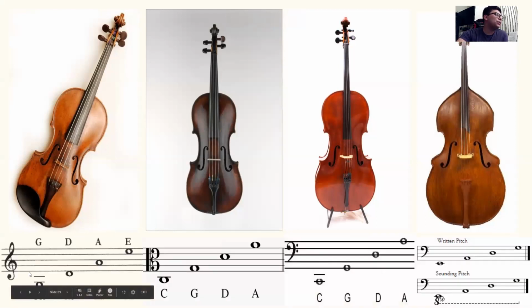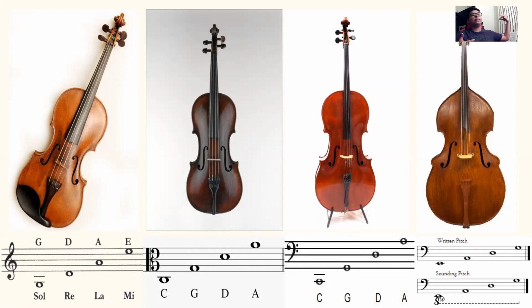Here are our open strings. On the violin, we have the lowest string, and the lowest note it can hit is a G. Its next string is D, its next string is A, and its highest string is E, and then its range extends beyond that. And so on and so forth.